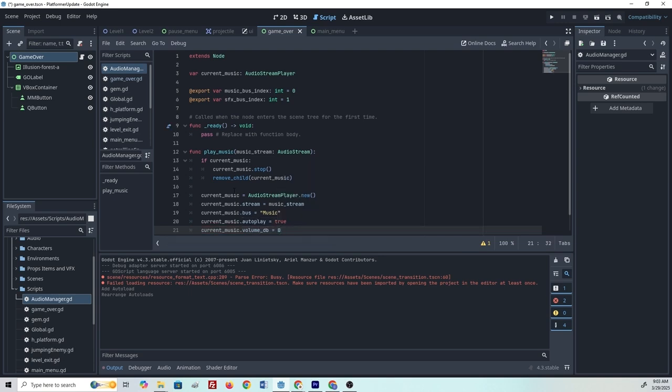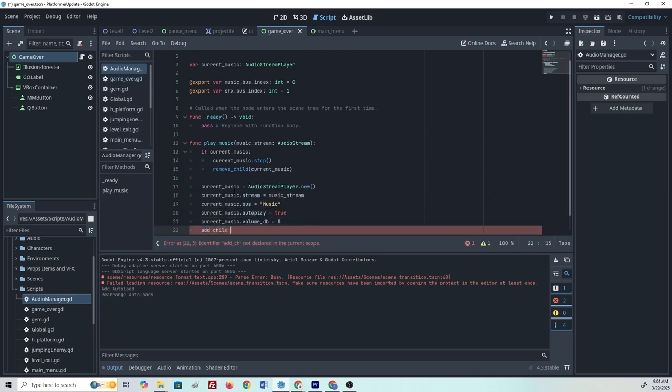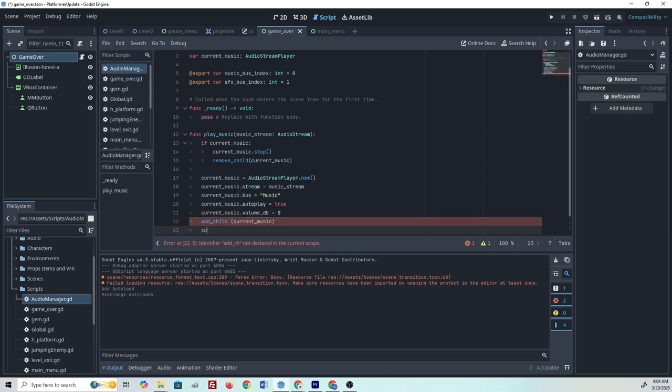So we're setting the decibels to 0. The volume, we're setting the volume. We're telling it to autoplay. We're telling it what bus to look for, right? And then let's see, what else do we need? We need to add it as a child, and play.